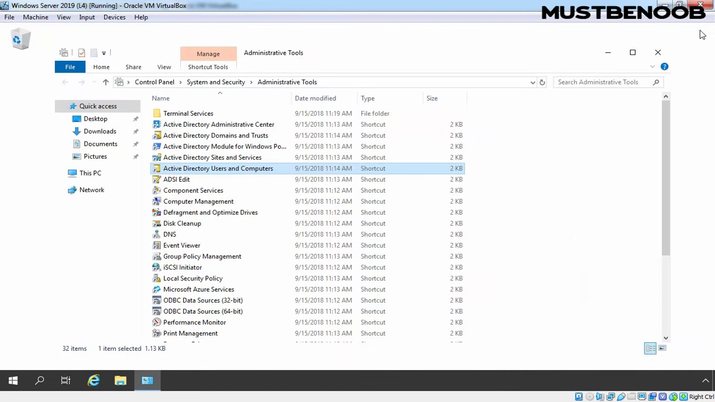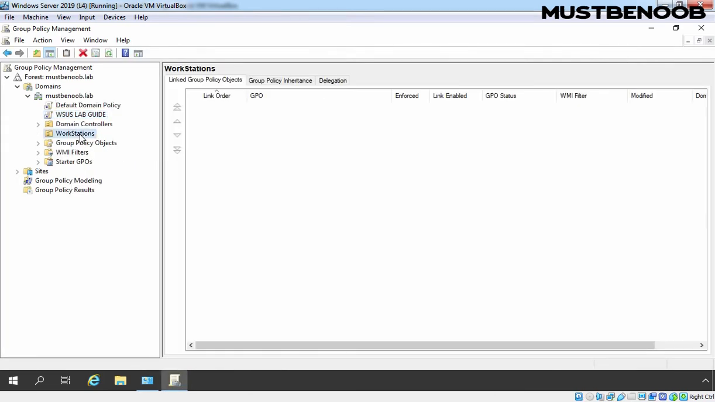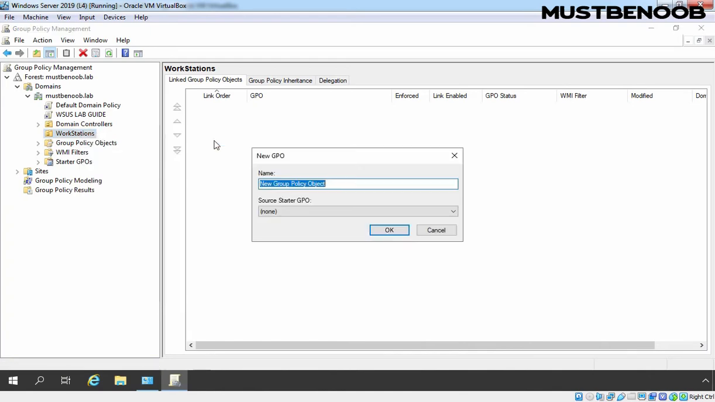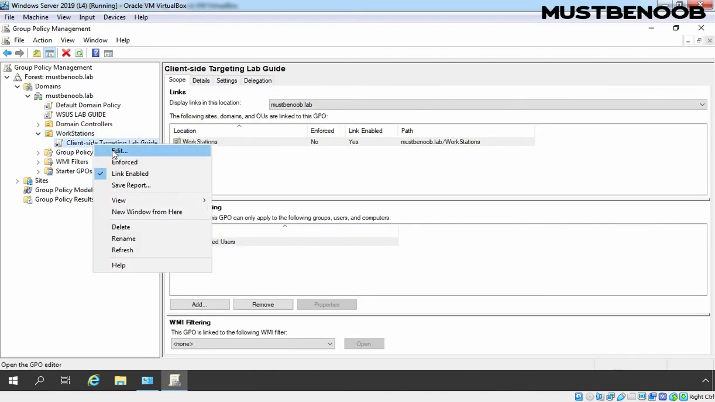Now we are moving to our domain controller where we are going to configure group policy settings. Let's close this console. On Windows Admin Tools, let's open Group Policy Management. On Group Policy Management console, I'm going to click on Workstation OU, which we have created earlier. Let's right click on it and select Create a GPO in this domain and link it here. I'm giving name Client-Side Targeting Lab Guide. Click on OK. Let's select the newly created GPO. Right click on it and select Edit.